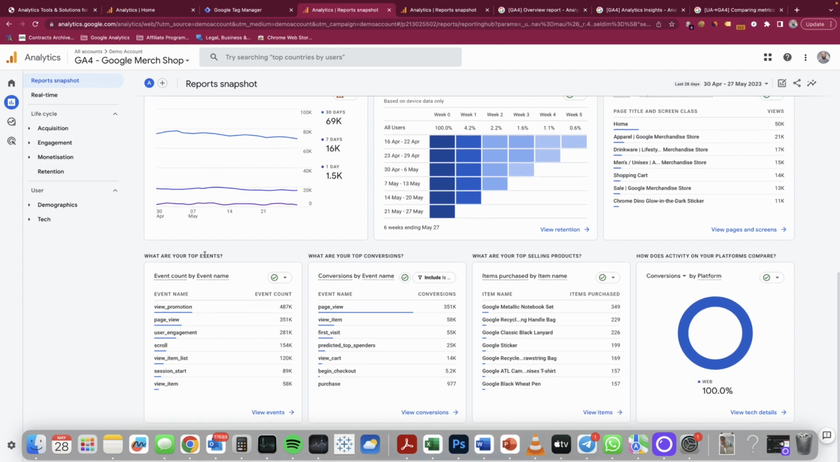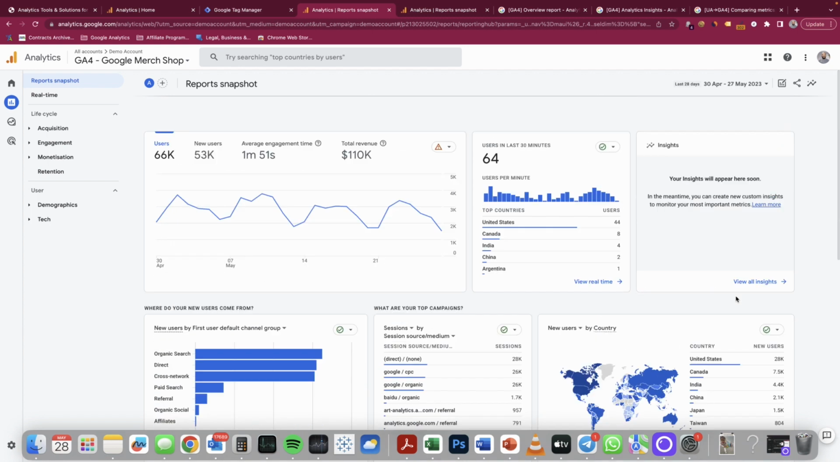You also have your top events. So you have the event name and the total event count within there. And you have conversions by event name, items purchased by item name, which was previously product within Universal Analytics. And you have your conversions by platform within here as well. So if you're tracking web and app conversions, then this would be useful. But in most cases, you're probably tracking just one platform, so you won't see anything very useful within this view.